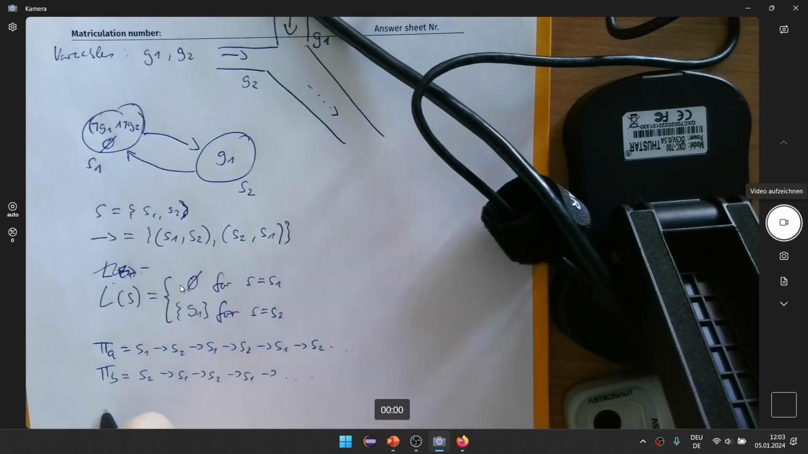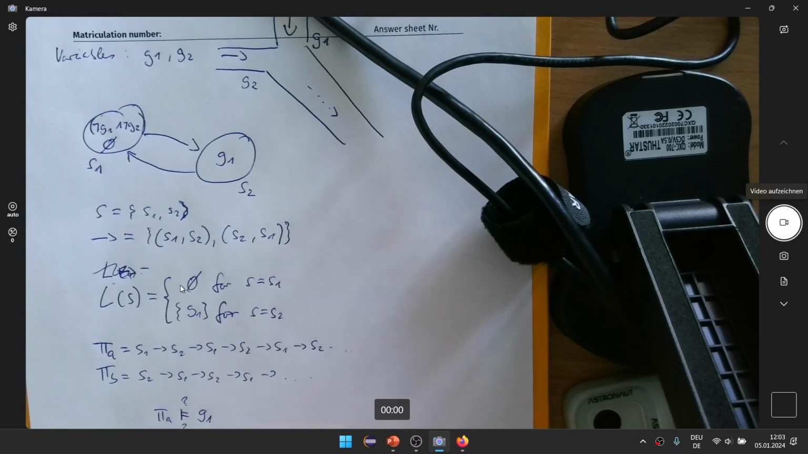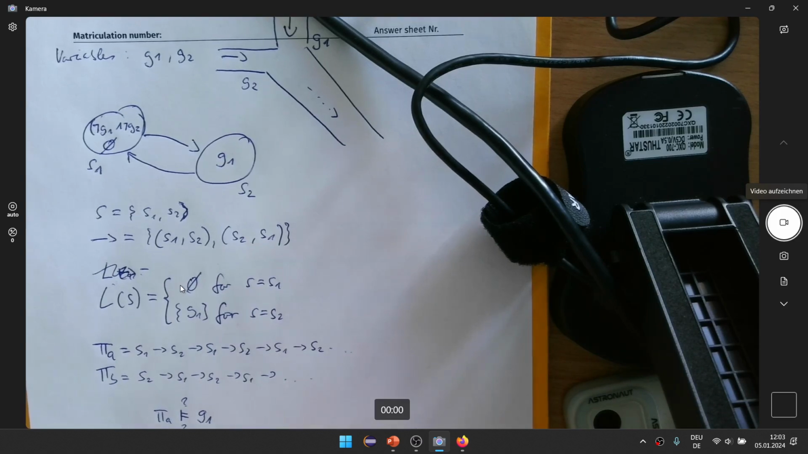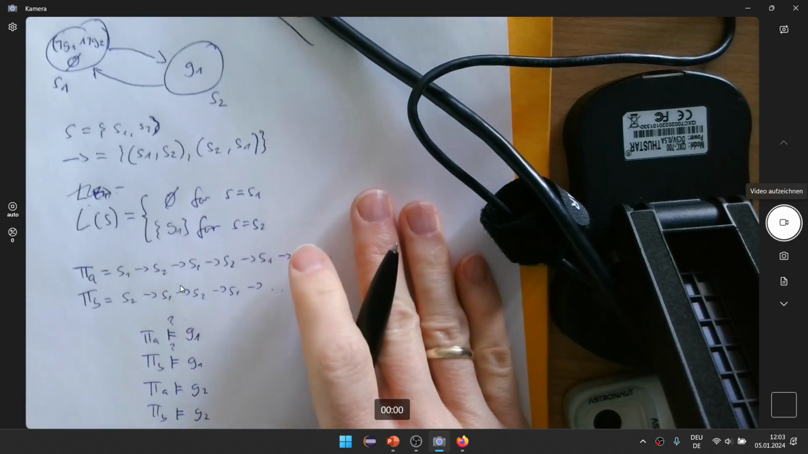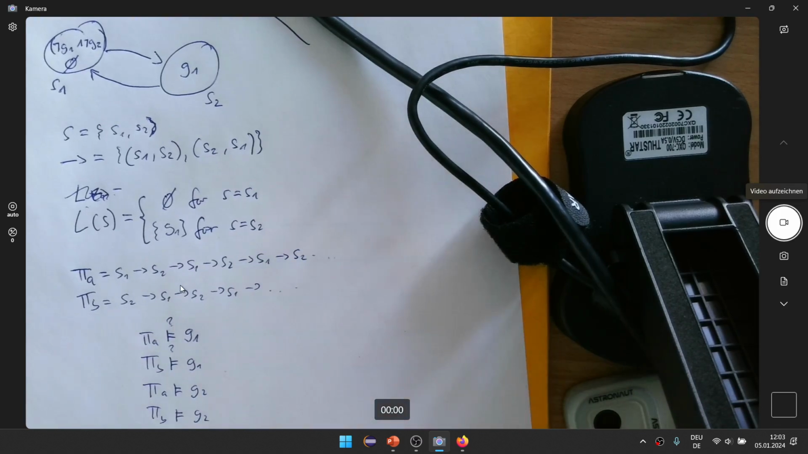What LTL formula should we look at? Let's say, well, we need some proposition, right? So let's look at G1. Now, the question is, does path A satisfy G1? Does path B satisfy this G1? Let's do a few exercises here. Does path B satisfy G2? Well, that's basically all of our propositions that we have, right? We can't do more checking of single propositions.